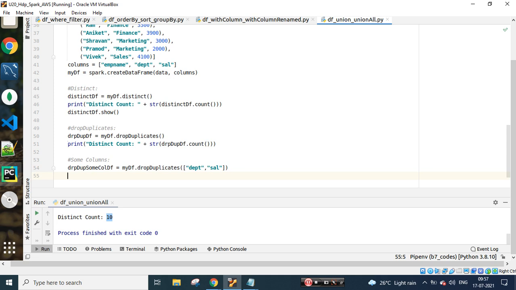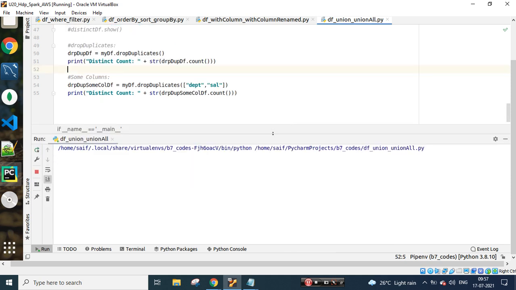Let's quickly copy and paste this. Earlier we didn't want this, right? I don't want this. I'm just interested in the counts only. Let's copy this and paste this, and let's execute this. So hopefully, based on department and salary, if I'm getting the same group, it will drop that duplicate. That's what it is saying.